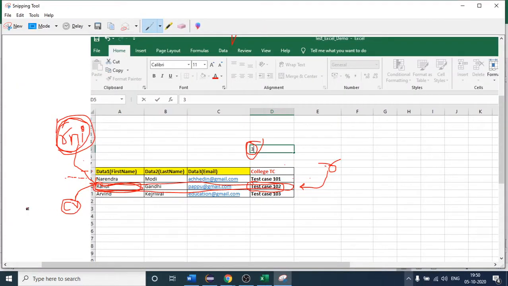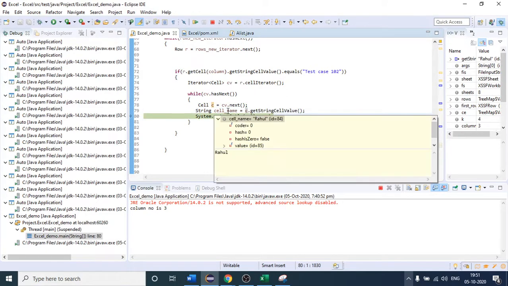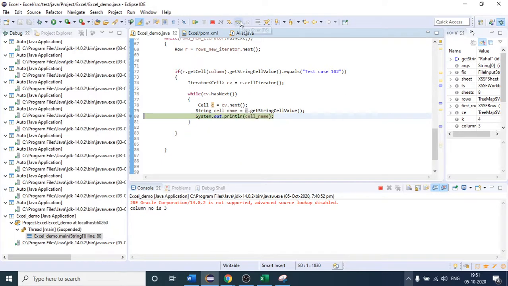So let me write C equals to only here. I am placing that in the C variable, so the C variable is also pointing to the first cell of the second row. After that, I am saying C dot get string cell value, get the string value present inside the first cell of the second row. So what value will it return? It will return the value, which is Rahul, right? So this way we have fetched the first one, and after that I will print it.